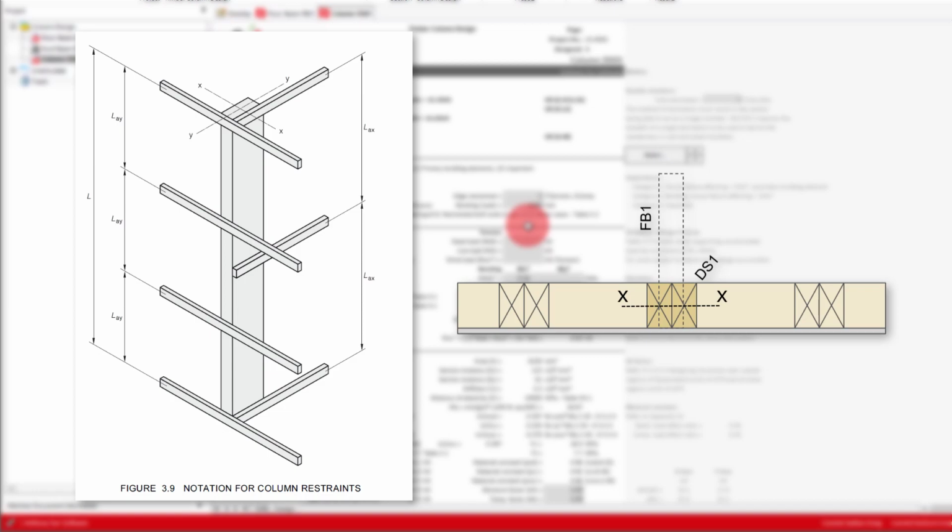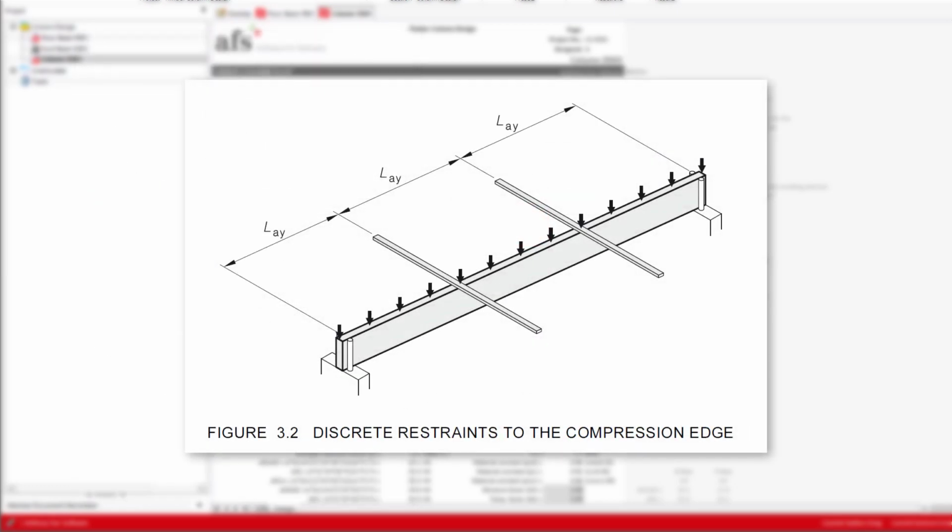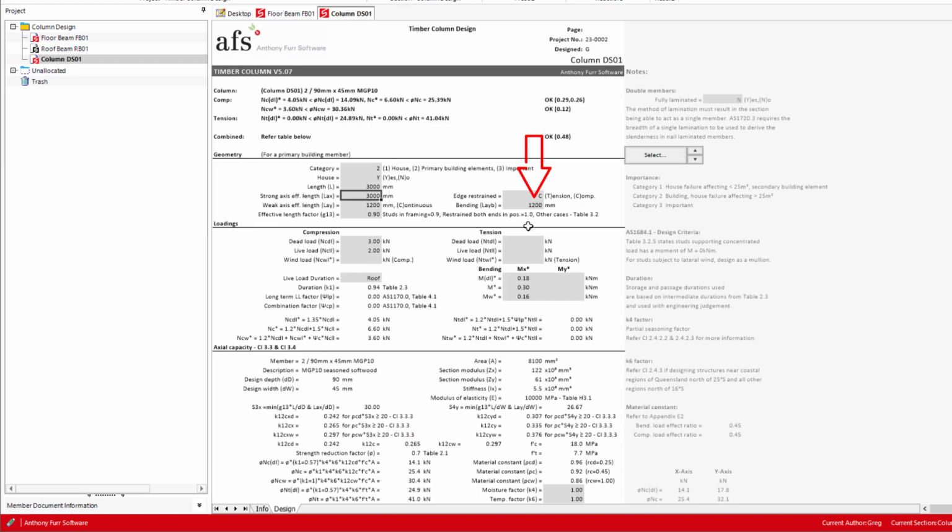Our weak axis effective length is then going to be based on our noggins, as they will restrain against buckling about that axis. Our LAYB is then our lateral restraint for major axis bending, which in most cases is going to be the same as our minor axis effective length. As we can see, it defaults to this value at the moment, so we can leave it as it is.